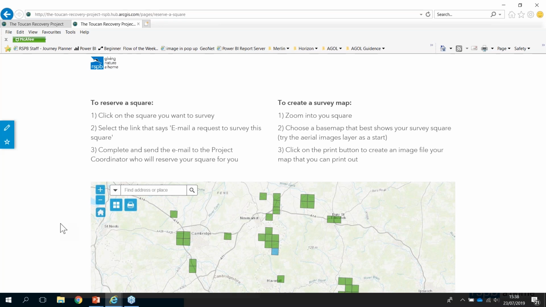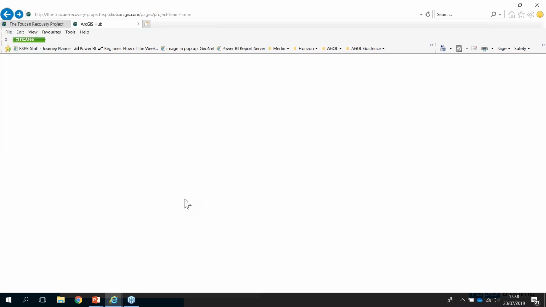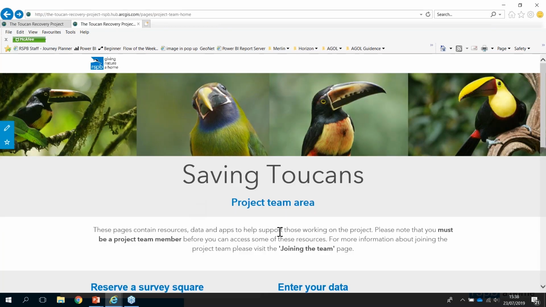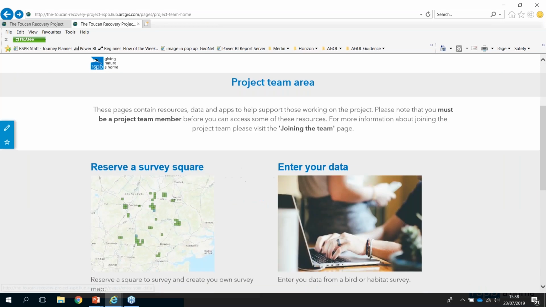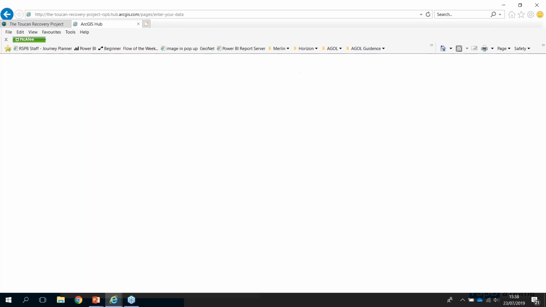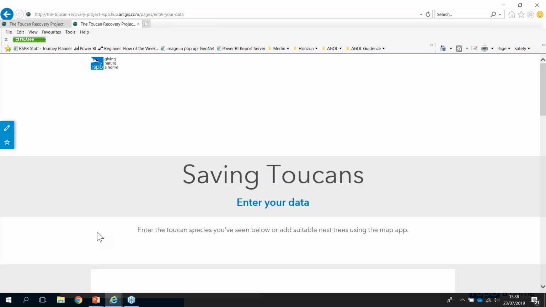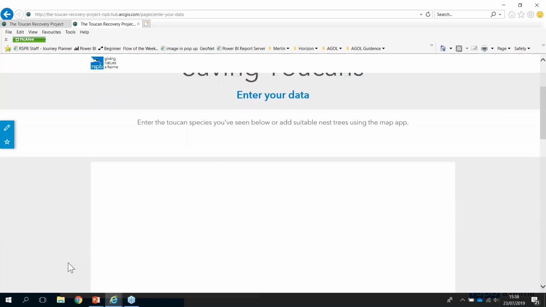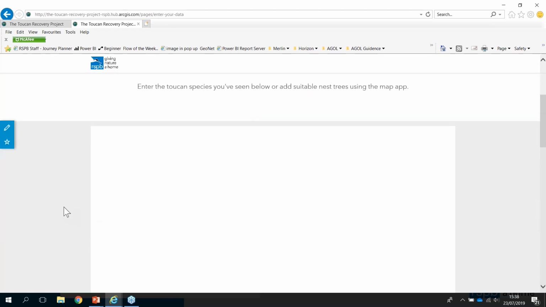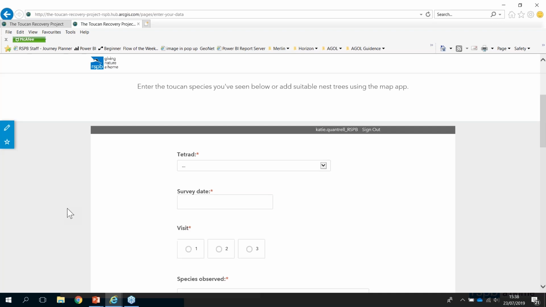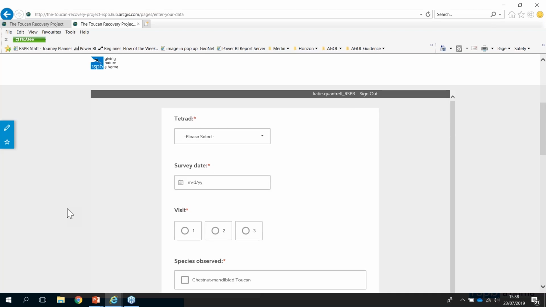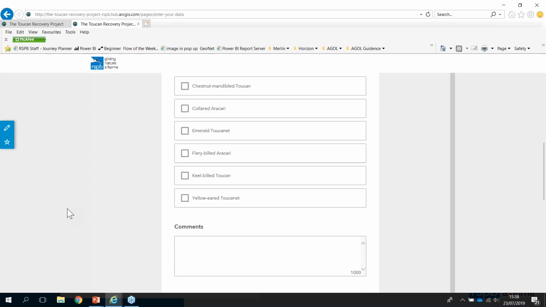Once a volunteer has collected their data, they also then have the option of entering that directly through the hub. So if I go back to the project team area and click on the Enter Your Data section, you'll see within here we've embedded a Survey 123 form. As it loads. There we go. So this will just enable volunteers to enter their data directly into the site and then submit this.